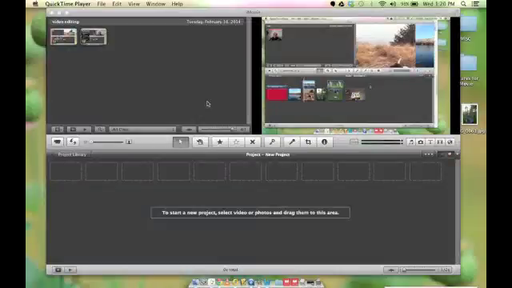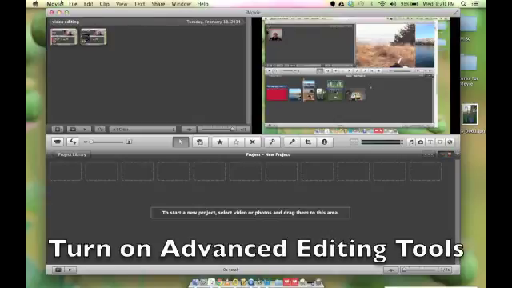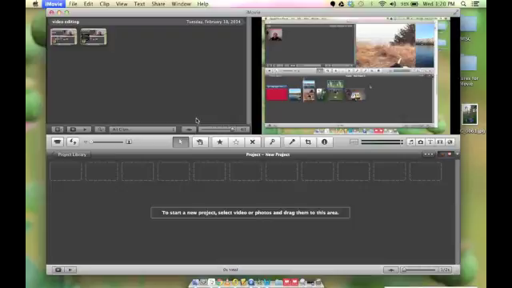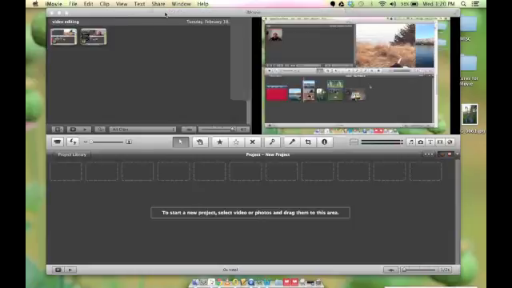Getting started with iMovie is actually pretty simple. One thing though that can be useful to start off with is to make sure that advanced editing tools are on. So head up to iMovie, Preferences, and make sure that this box is checked, Show Advanced Tools. Gives us these extra things, cutaways, picture-in-picture, etc., which can be helpful when we're working on our projects.